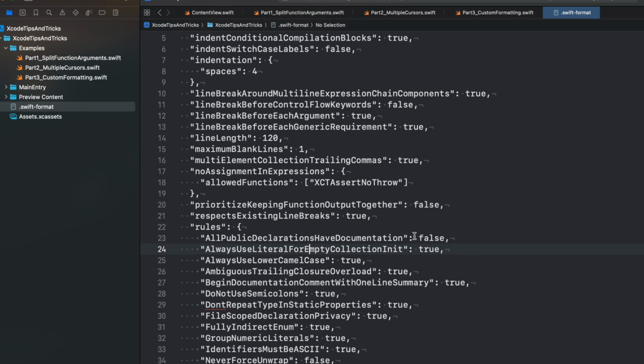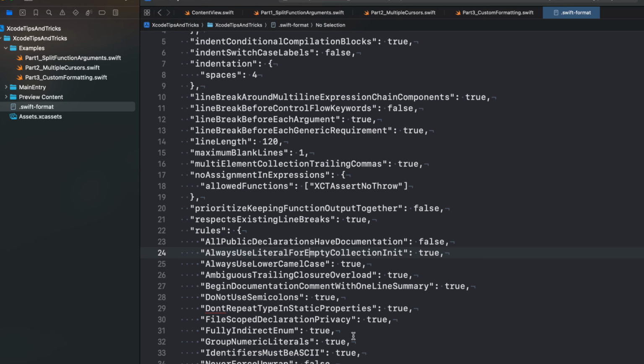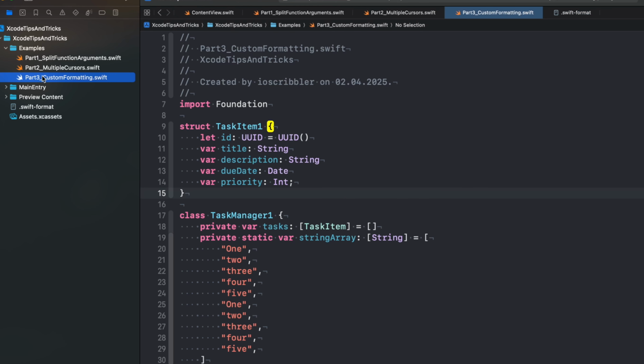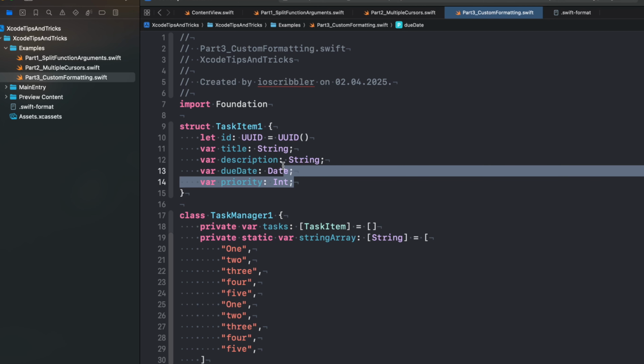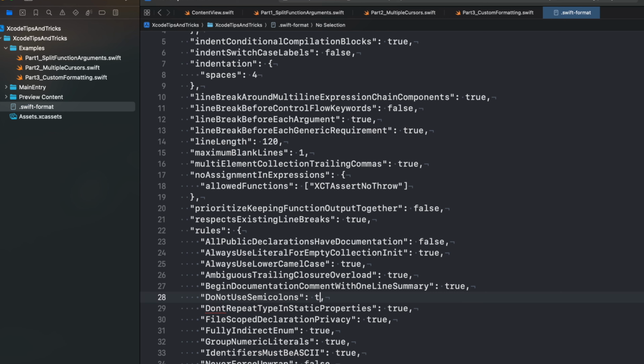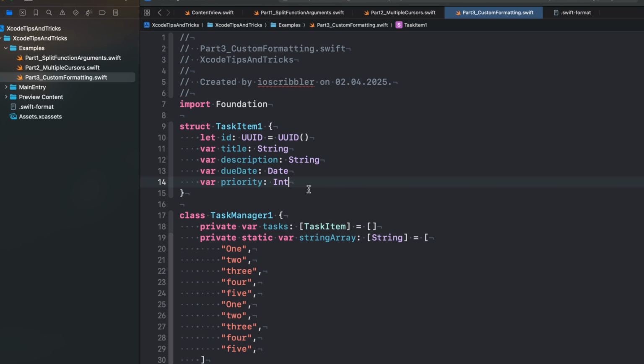So now, in order to test that our project respects this Swift Format guidelines, let's modify this to not use semicolons. Right now it's true. Let's change it just for testing purposes to false. Let's go back to our part 3 and let's add some semicolons here. Now, if we hit that shortcut Ctrl-Shift-I, we can see that semicolons are not gone. That means our configuration Swift Format file is working. Let's go back, change this to true, go back, hit again Ctrl-Shift-I, and we can see that it automatically removed those semicolons. And that is really awesome.